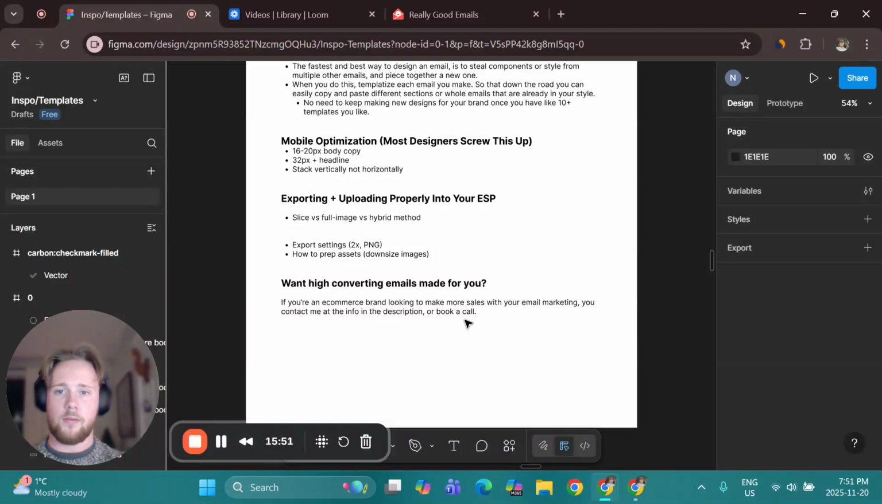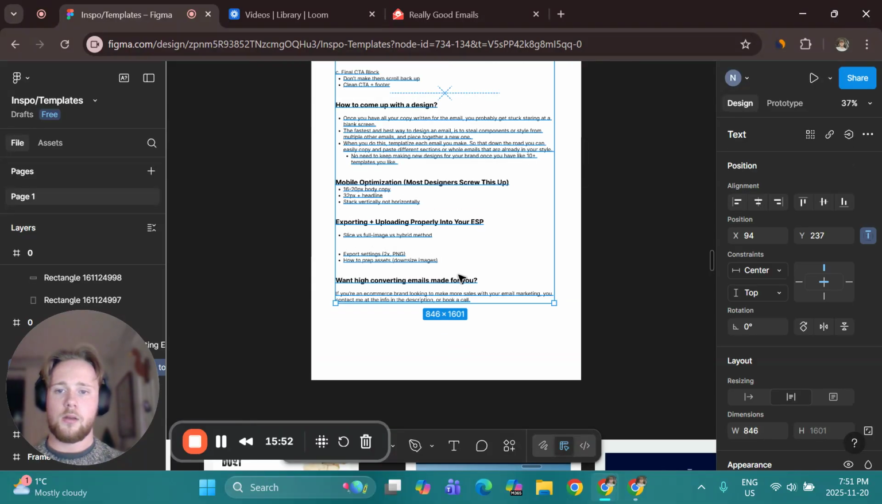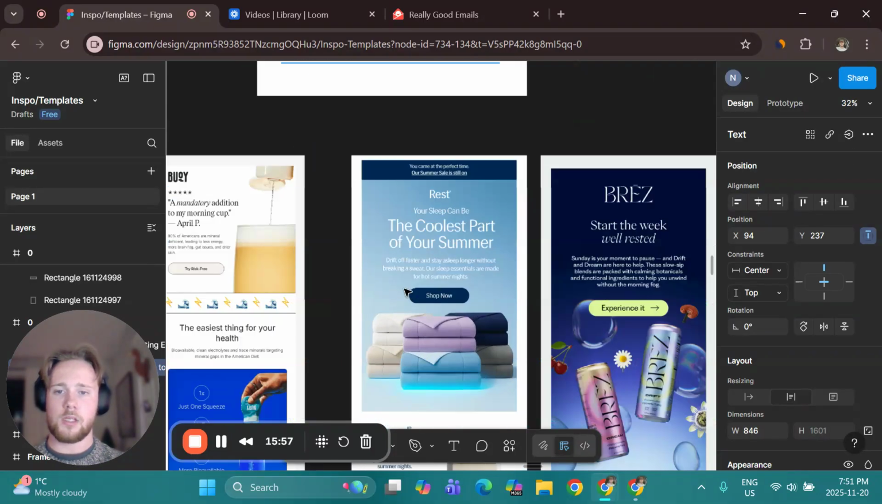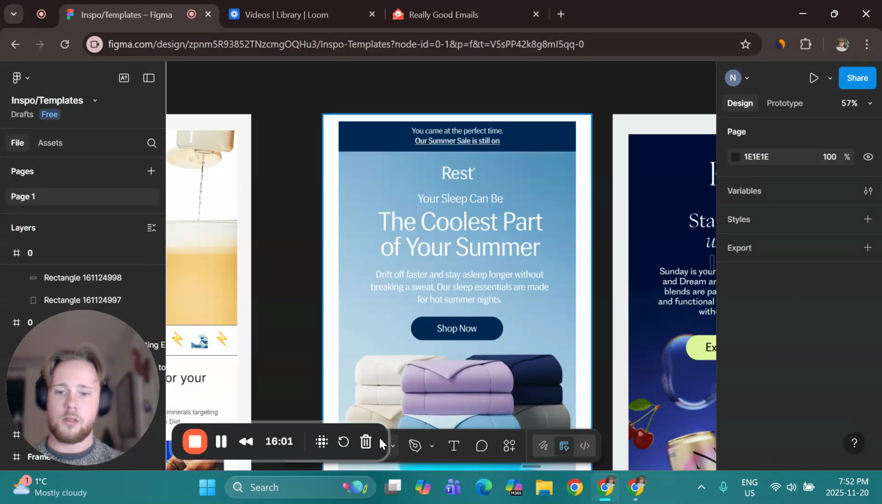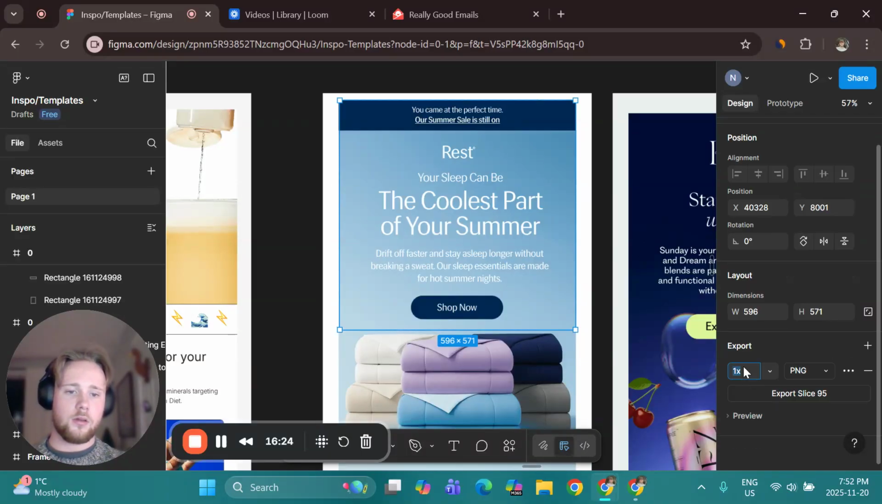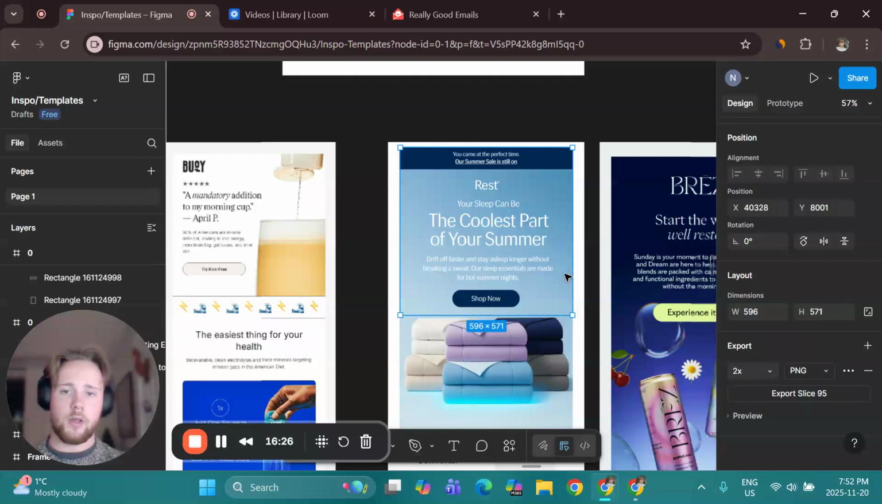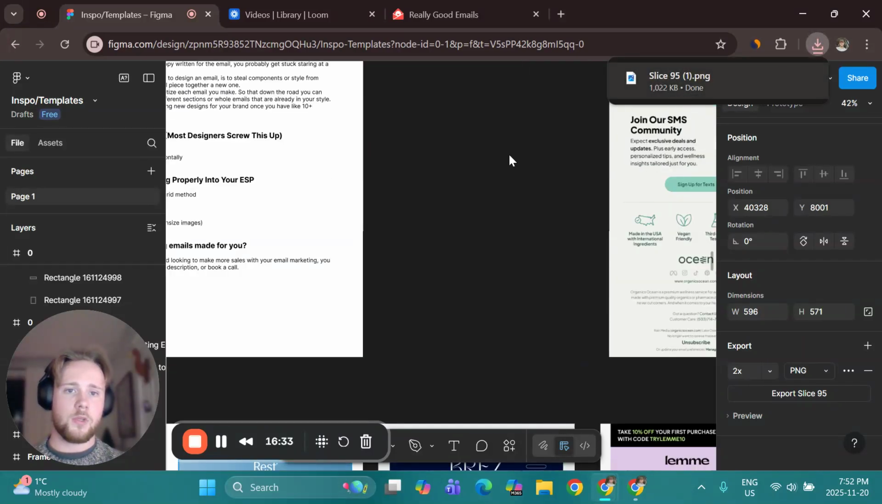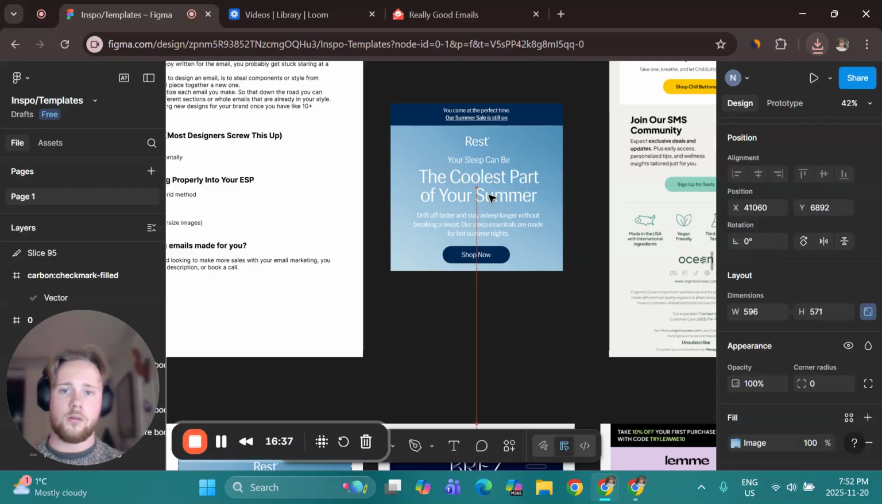So next up, we have exporting the design. What you want to do when you export the design into your ESP, whether you use Klaviyo or whatever it is, go down to your bar here. There's a thing called slice, or you can press S on your keyboard, and it's going to draw out this little line. I usually cut mine into like 4 or 5 different chunks. Say I wanted to do this hero section of my email. Taking out the hero section, go over to export, click 2x, export it. It downloads it for you, and you can pull it in here and see there's your piece.